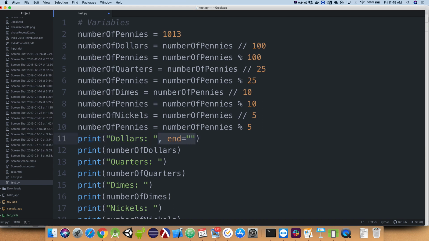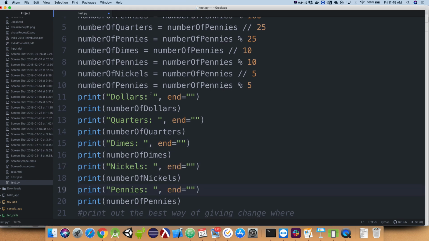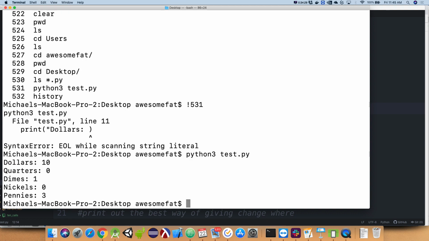So I'll just copy that. I'll put it on the end of all my prompts. And this is just a formatting thing, right? All this is going to do is put dollars followed by a space on a single line without pressing enter. So when I print out my number of dollars, it'll be right next to it on the same line. Save the file again. Always save before you go and run it again. Go back out here to my terminal, run the file. There's dollars, quarters, dimes, nickels, pennies.